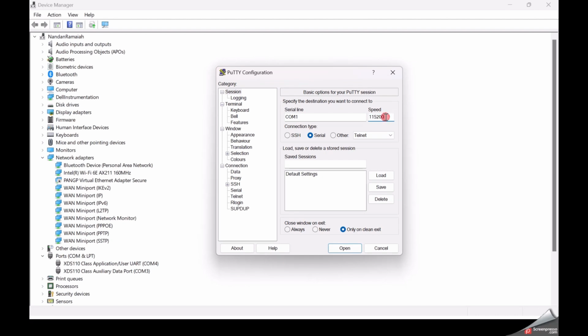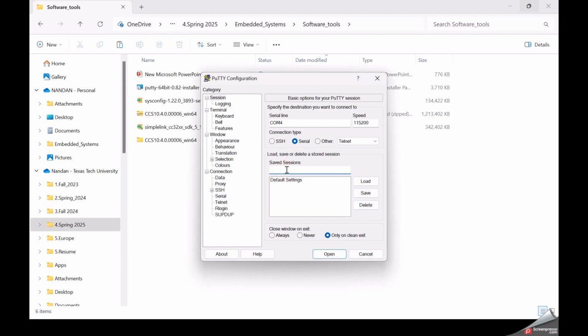I'll show you how I got this value. When you try to import a UART example code into your CCS, you will see this value. So I will use this 115200 as the baud rate or speed of this line, which is COM4. You can save this session as however you want. I would just name it as COM4, and then speed, serial line, COM4, save.